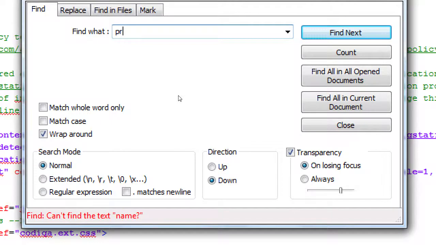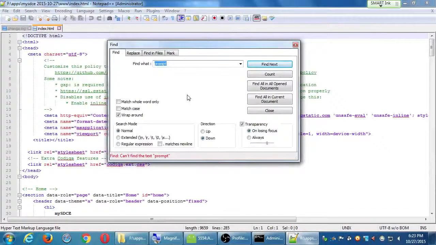Okay, prompt. Prompt it is. Wait a minute. Oh, I remember. Prompt was in our JavaScript, wasn't it? It wasn't going to show up here. Okay, do we call it what? I think it's customization. Yeah, this is the thing.